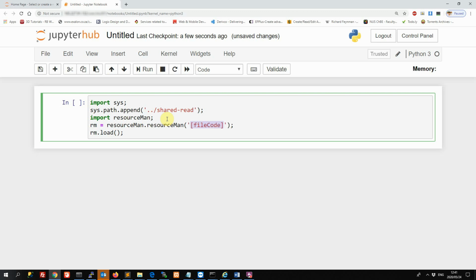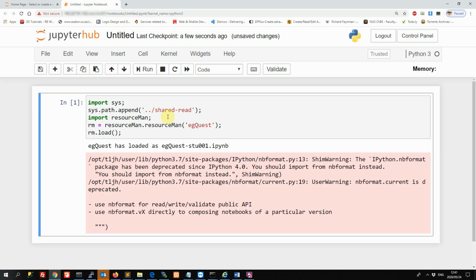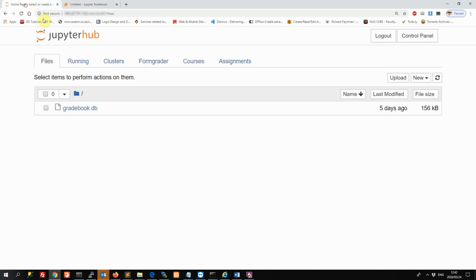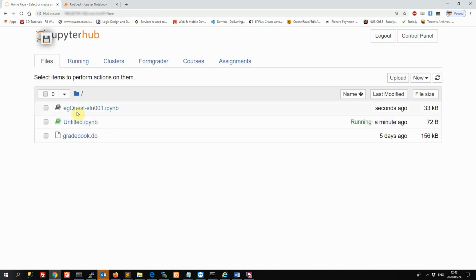For example, this might be example question, so egg quest, and if we run this, it's going to kick out a warning, which we can just ignore. The important bit is that this question has been loaded into our account now as this notebook. The name of the question will be used as a prefix, followed by our student ID. That's now saved in our workspace, so you can see this newly created file as expected.